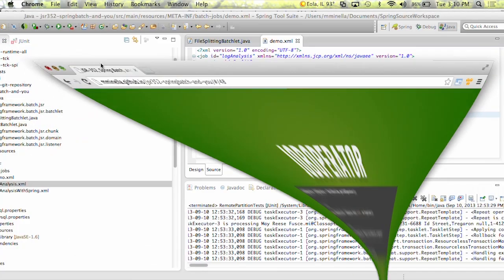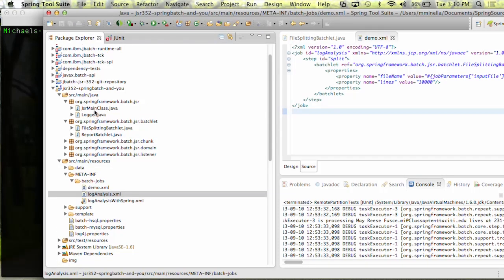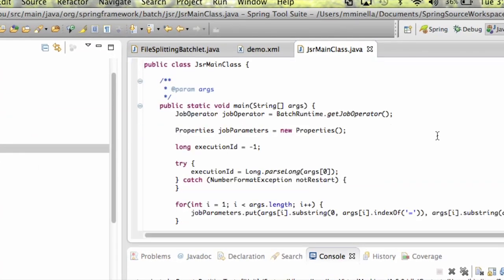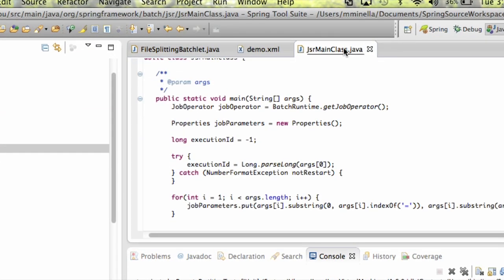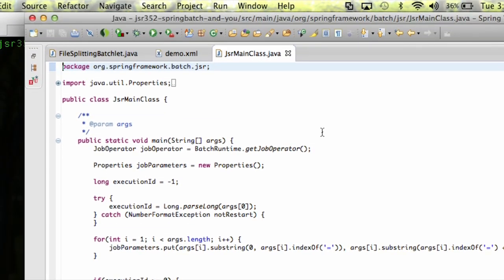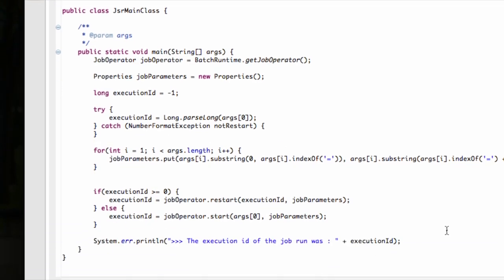So if we look at the main class I put together to run this job, it's really complicated. So main method, BatchRuntime.getJobOperator, just from my slide. I'm creating a properties object. I'm establishing an execution ID for later.